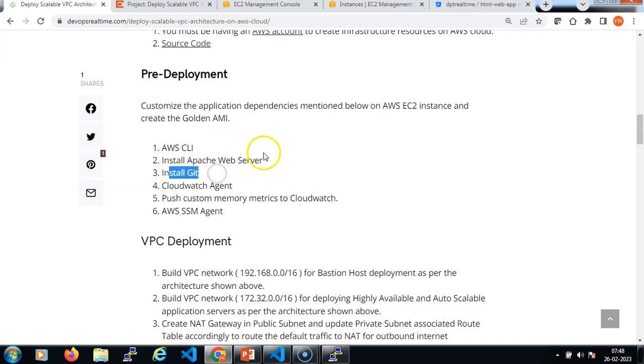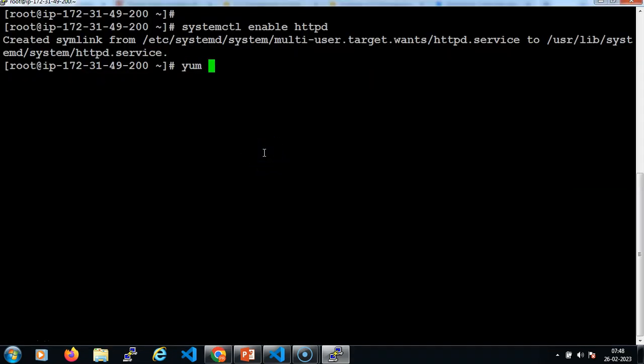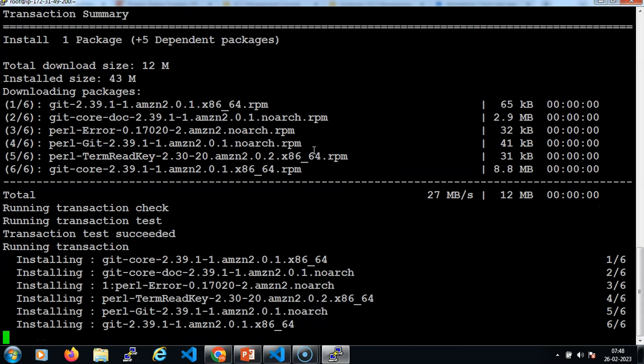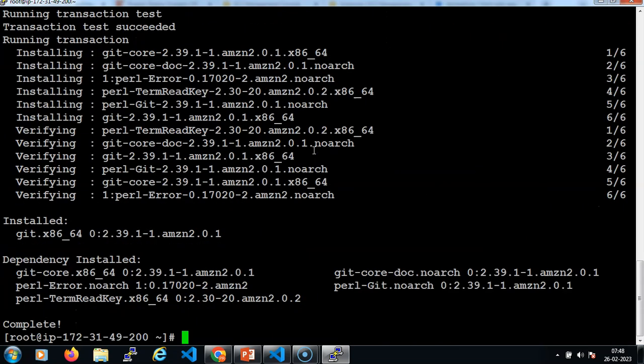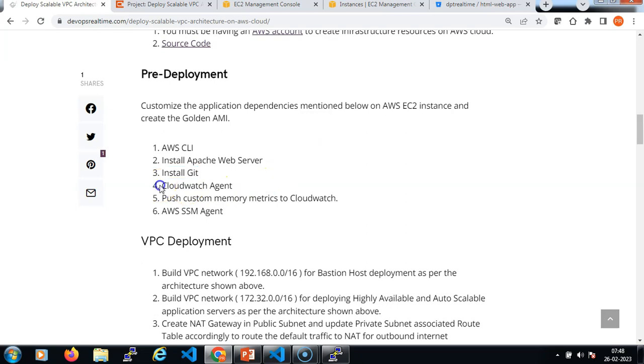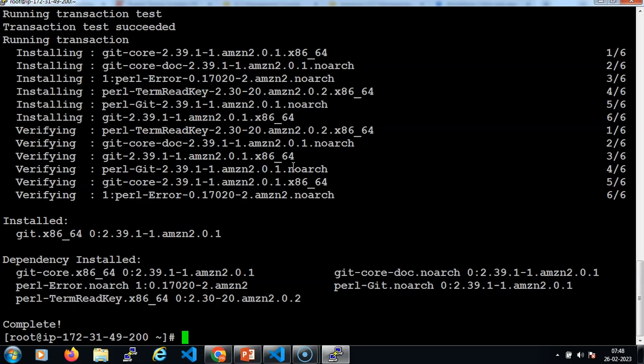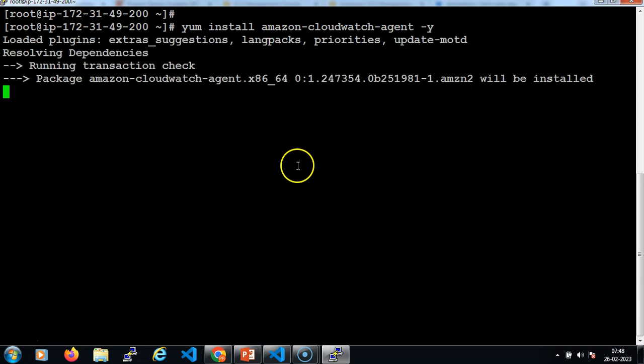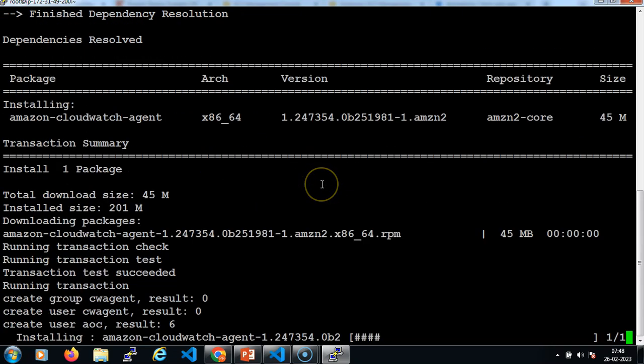Now let me install Git. yum install git. Git will be required to download the source code that is available in our Bitbucket repository in this particular project scope. Now let me install the CloudWatch agent. yum install amazon-cloudwatch-agent.